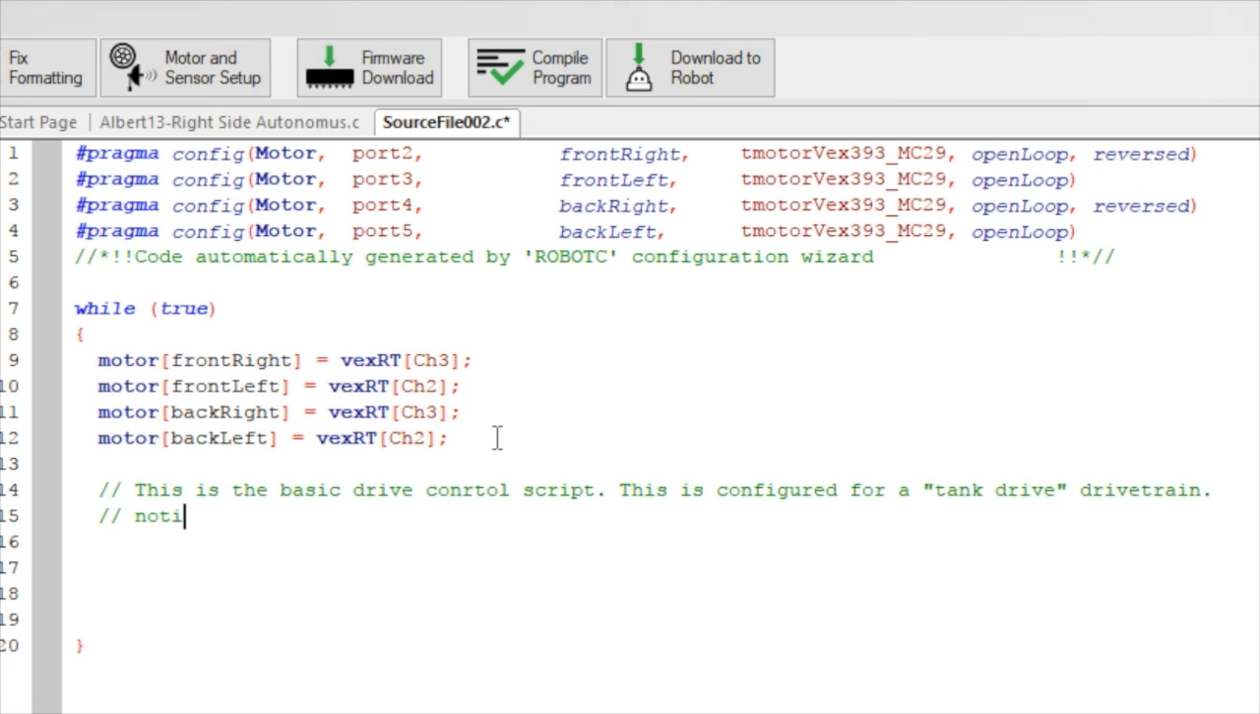As you can see, the front right and the back right are using the same channel, which is channel 3, which is connected to the right joystick, and the back left and the front left are using channel 2, which is the left joystick.